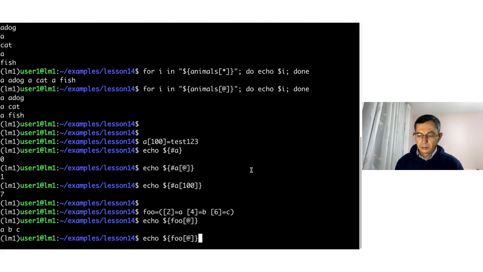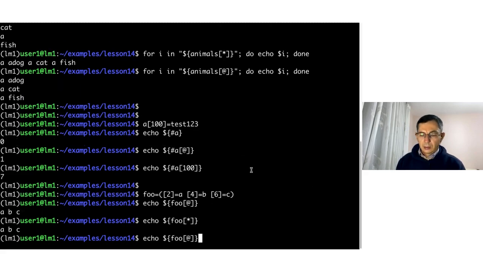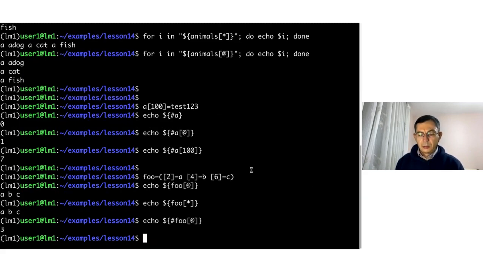So these are the values of the array, and it is the same with star. And how many values are there? There are 3 values. This is the number of values stored in the array, or the length of the array.